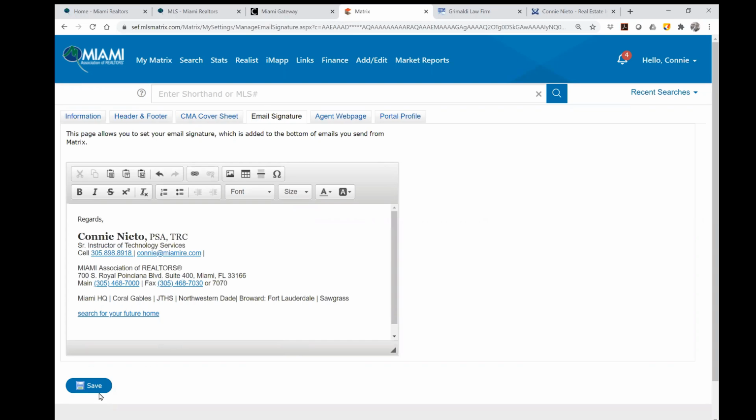Once you're done with this, simply come to the lower left and click Save. Now on to our agent web page. Simple tricks like that make a difference.